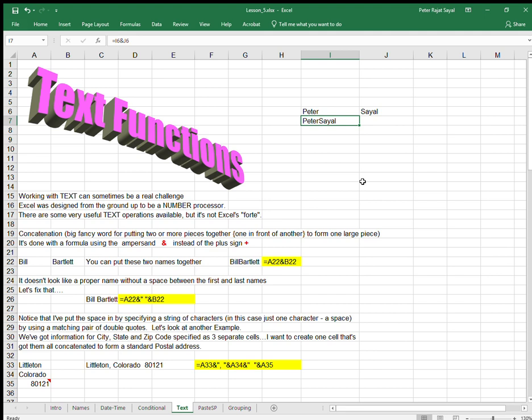Now, the problem is that it's not giving the space if I just write it like this. That's why I'm going to introduce a space right here. So I'm going to modify my formula, and I am going to add a space, and this should give me, yes it does, gives me Peter Sayal with a space. So remember, if you don't put this space right here, you will not get this clean looking Peter Sayal. You will see a joint PeterSayal with no space in between, right?